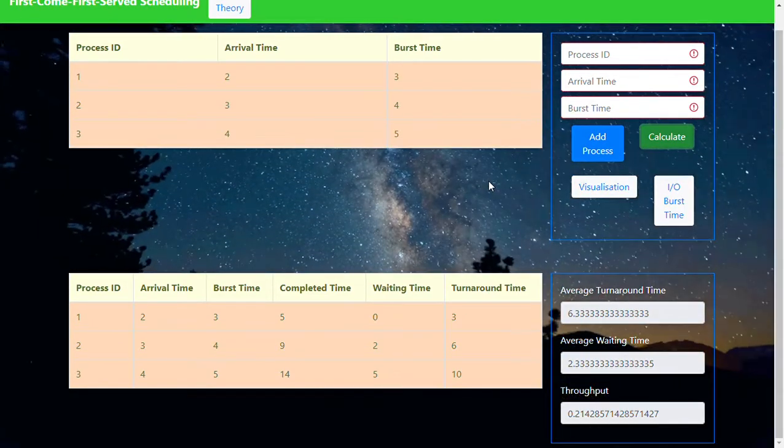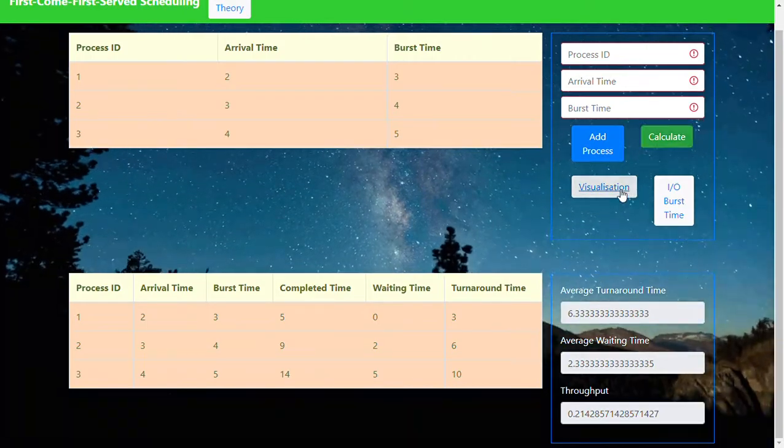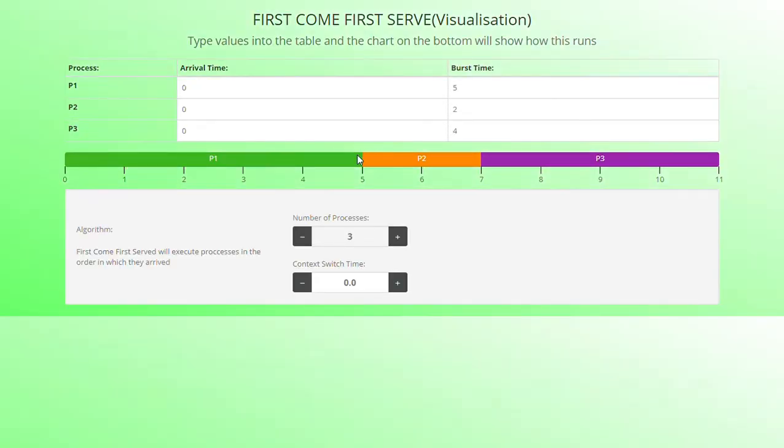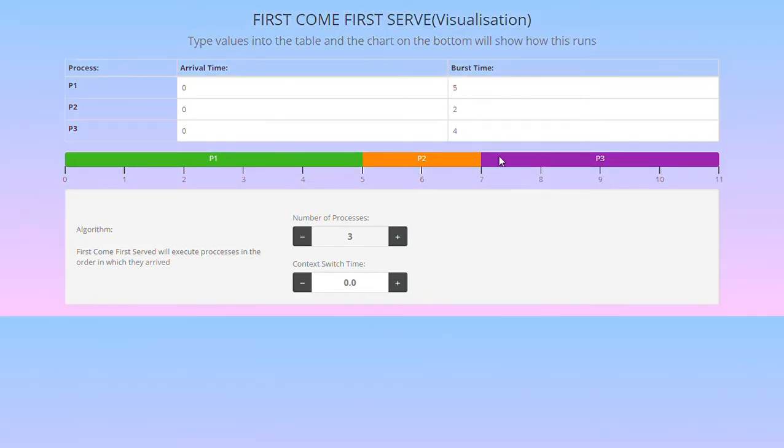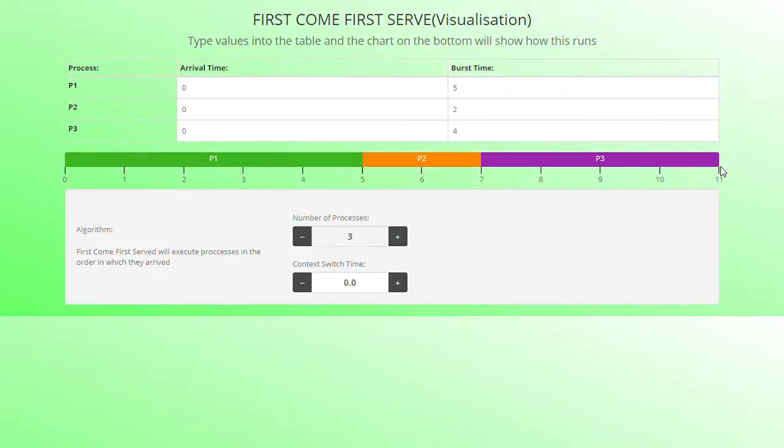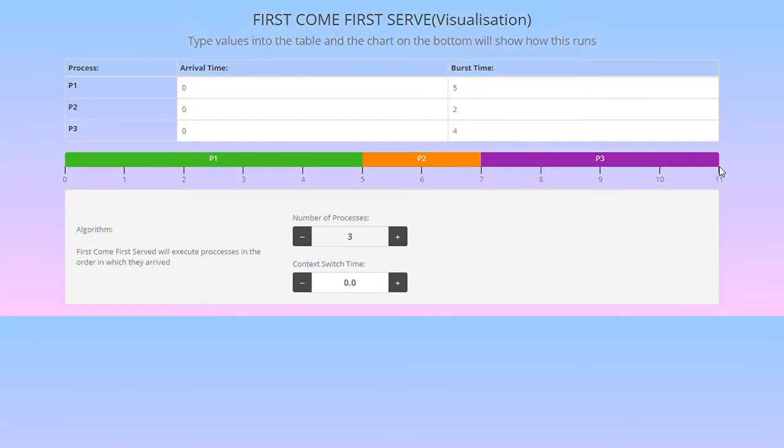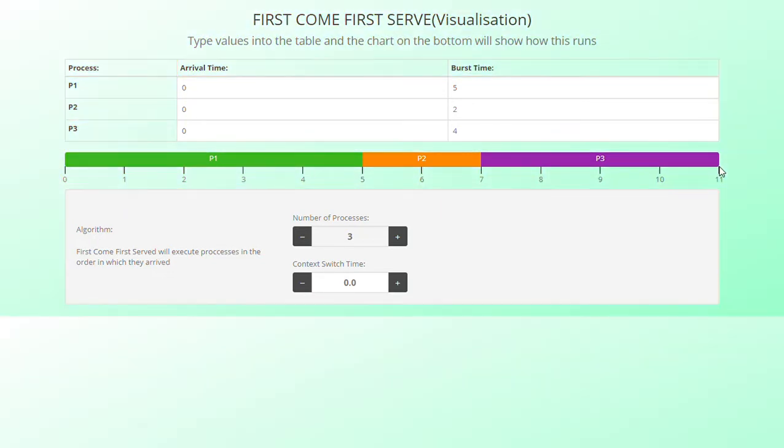So you can just have a look at our visualization page. This queue right here is termed a Gantt chart, but basically this is the queue inside the CPU and how the processes are being scheduled right here.